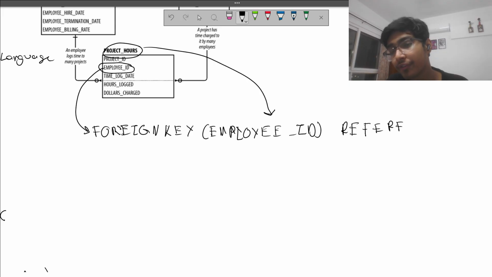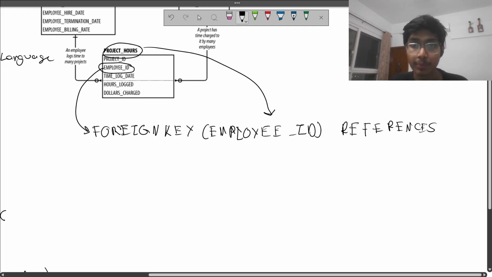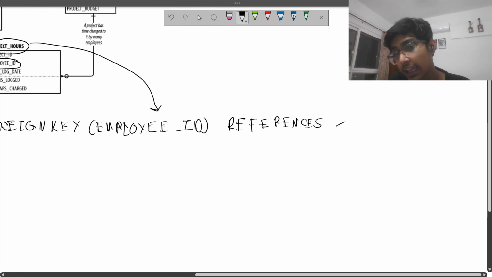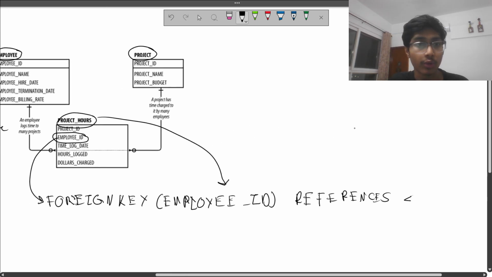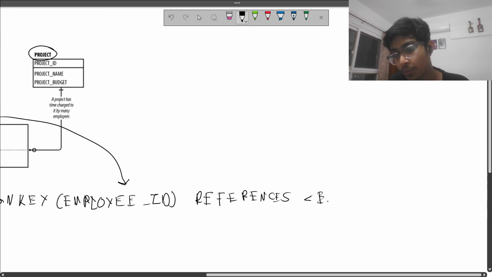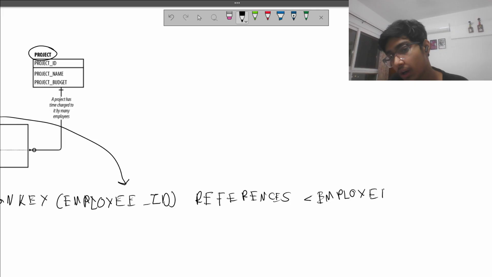So it references, then we need to put initially our table name, so we can take employee over here. You don't have to put these square brackets. This is just where the name goes. So when you're actually writing the name, you don't include these.